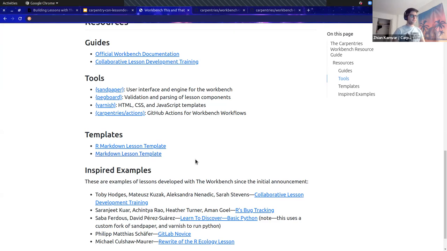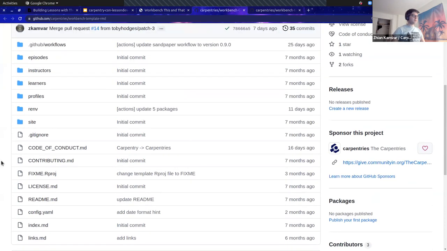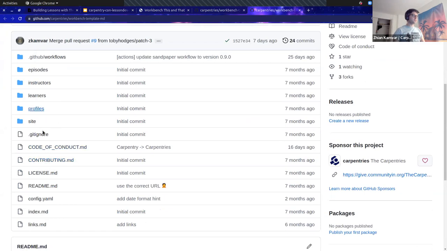And if I go over to these templates, you can see that the folder structure is actually a bit simpler when you don't have the weight of history pulling things down. The only difference between the R markdown lesson and the markdown lesson is that an R markdown lesson will have an RM folder, whereas the markdown lesson does not. And for those of you who know about R markdown, you don't have to know anything about RM in order to use the lesson. That's done automatically.